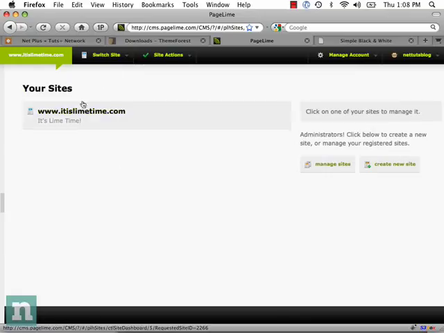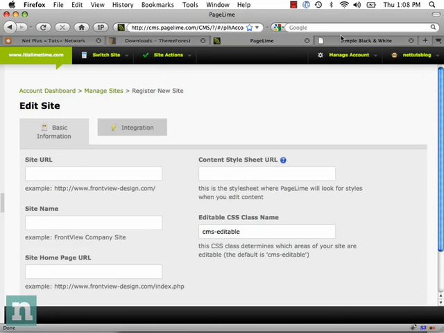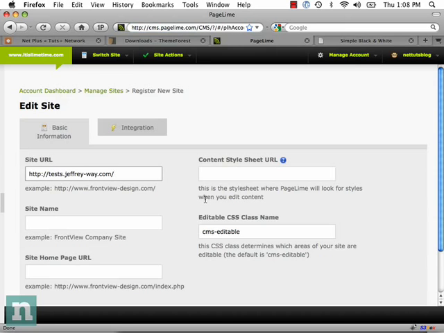So you can see they give us this test site, but we're not going to do that. We're going to create a new site. So we're going to go down here to the bottom right and click create new site, and for the URL, we can just copy and paste this right here. Next, the site name, we're going to call this my new site.